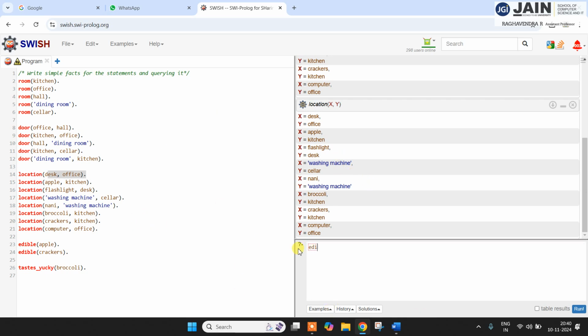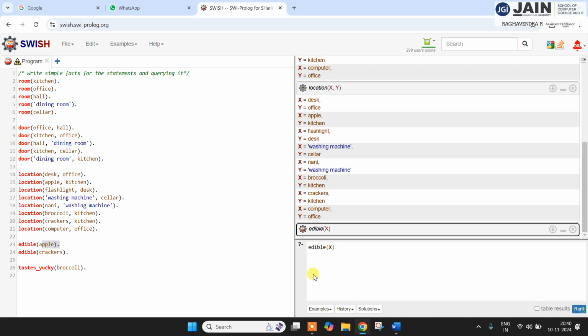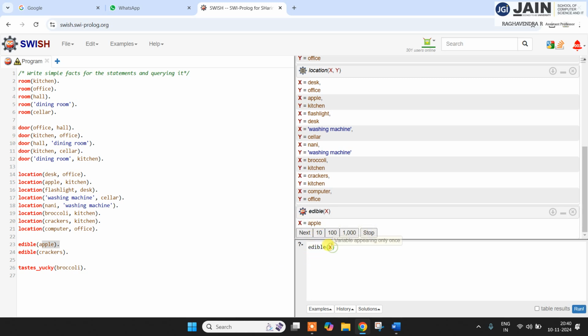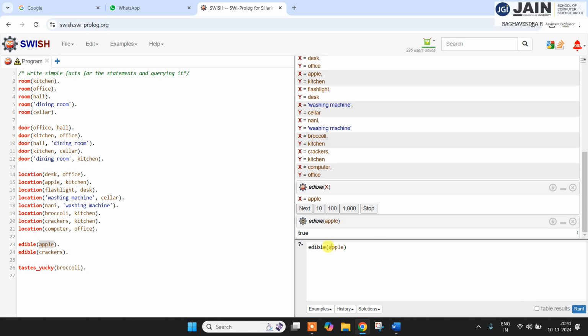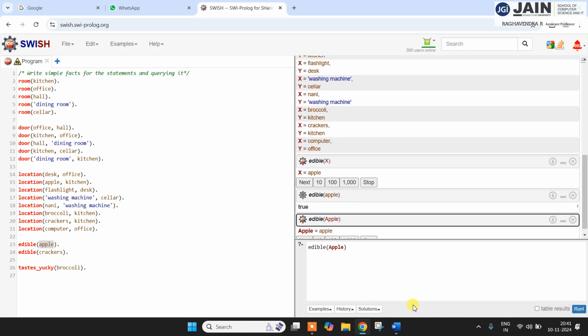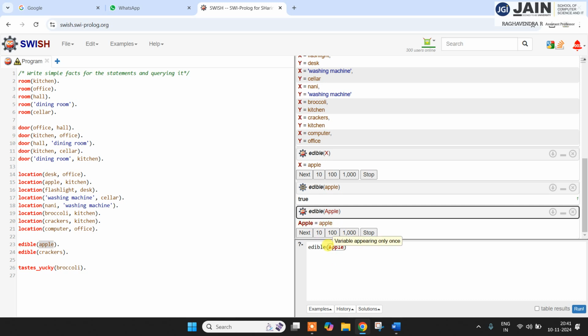Similarly, we have edible of X. Instead of apple here, I'm taking X directly, run, yes, X equals apple. If you want to know what value is assigned to that variable, it is the argument available for the facts in my knowledge base, and that becomes the answer here. If you take apple, it will return true because that exists. Instead of lowercase a, if you take uppercase, Apple equals apple. Why? Uppercase A becomes a variable here. Apple is a variable; small-case apple is a value, the argument. That is the difference: all variables start with an uppercase first character. That is very important.